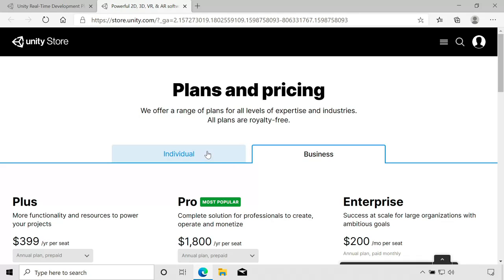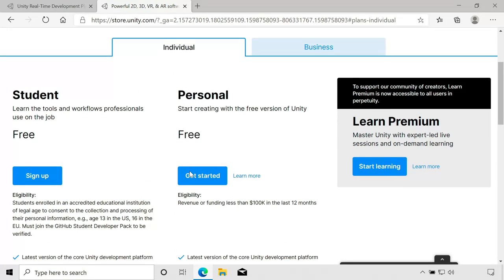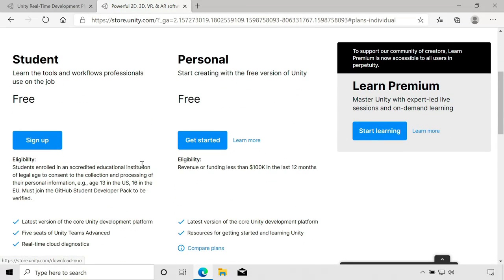In this course, go ahead and click on Individual, and you can see there are two options here. There's a student version and a personal version. Both of these versions are free, and either will be more than sufficient for what we're doing in this class, as well as for hobbyist game development or even indie game development. Down the road, if you use Unity commercially, you may need to upgrade to a plan that costs money.